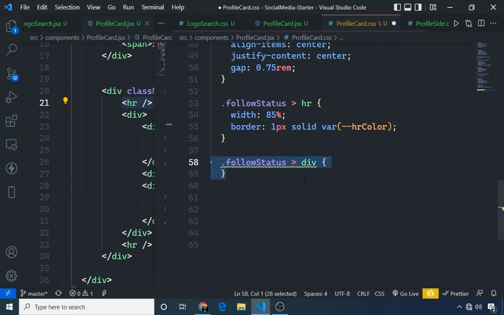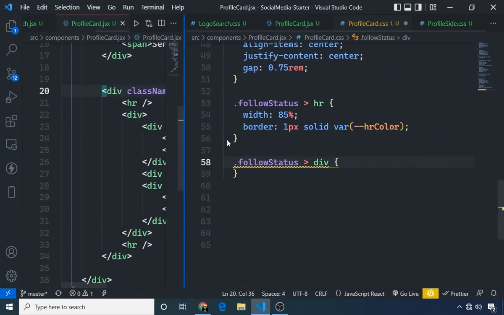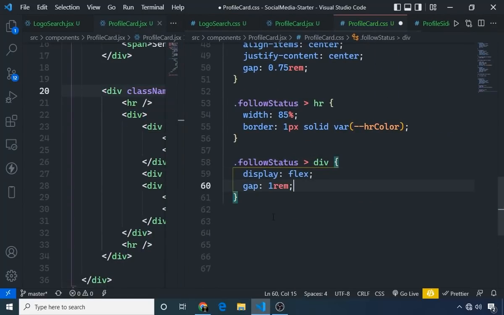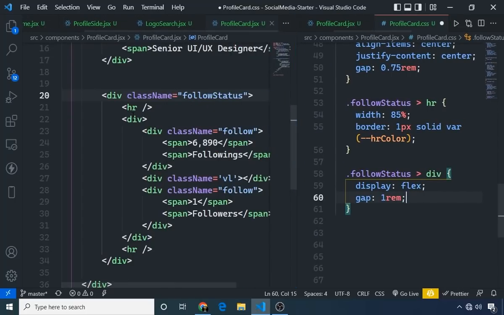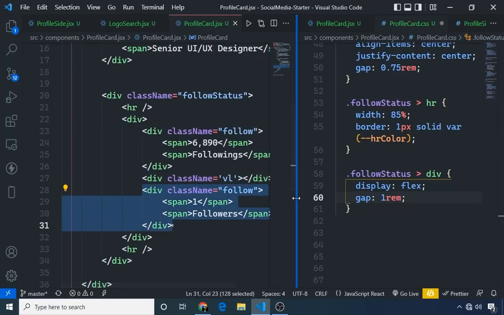After this, I am targeting the div inside the follow status. You can check it out here, the div inside the follow status, and I am making it display flex and a gap of 1 rem. As you know, by default the flexbox has a direction of row. So I am targeting this div, and this div will have a flex direction of row. So this div, this vertical line, and this div will be in the row direction that we want.